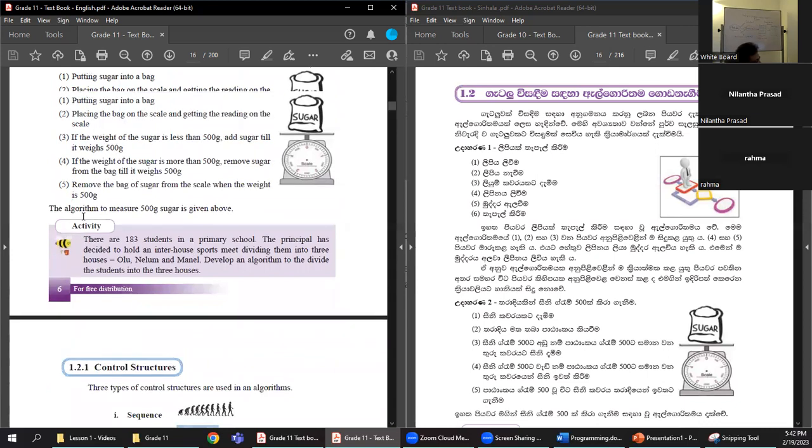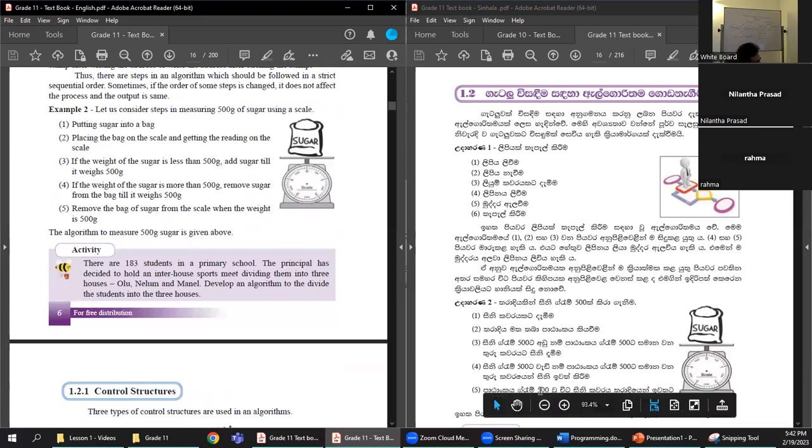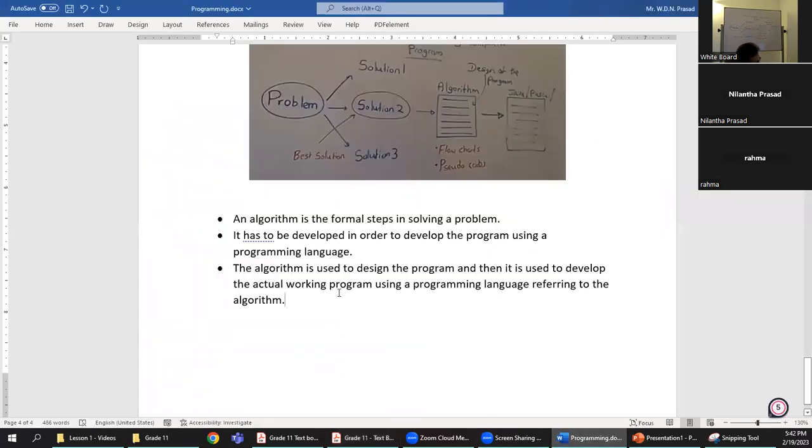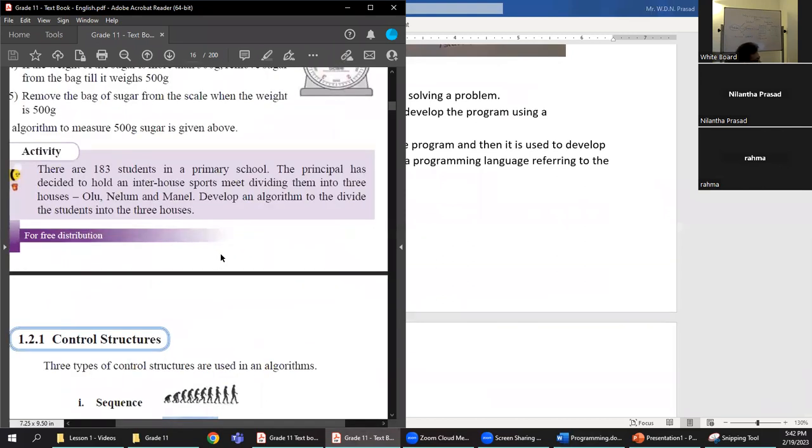Now we come to the activity. The main examples, so we come to an activity. So let's do that activity. Let's write down the algorithm for doing this activity.